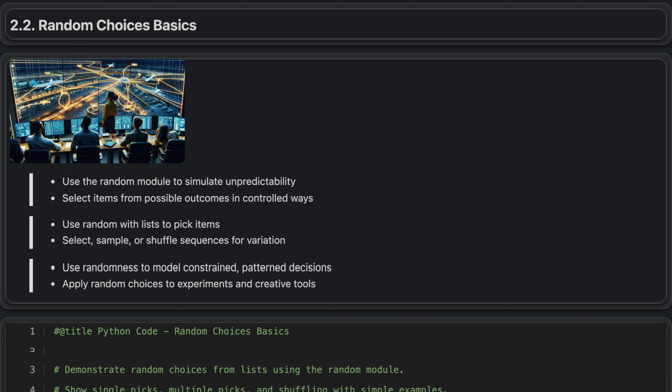Random choices, basics. The random module is used when your program needs to make decisions that are not fixed in advance. It lets you simulate unpredictability in a controlled way, such as choosing which game enemy appears next, or shuffling flashcards so their order is not memorized.